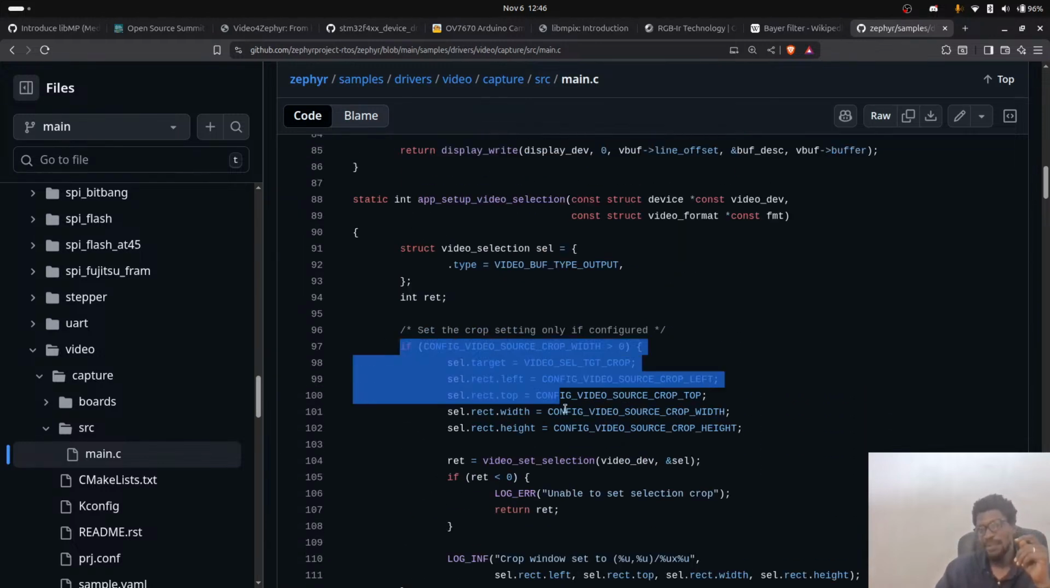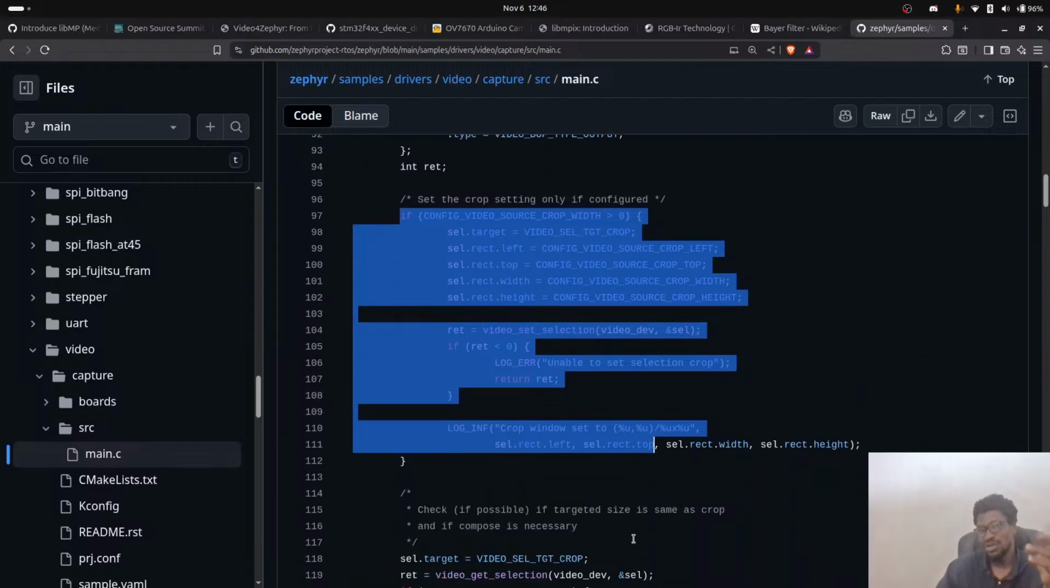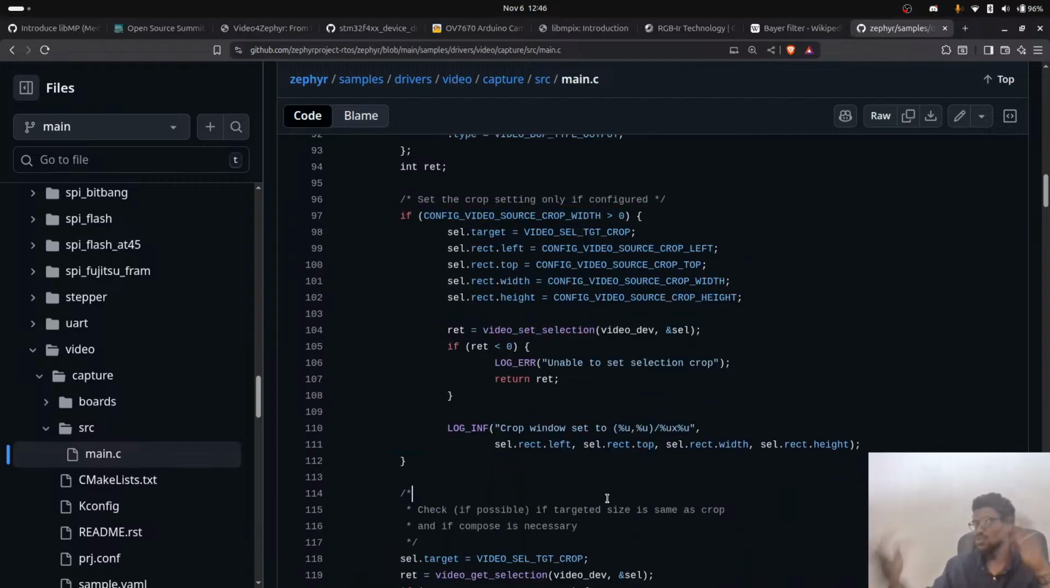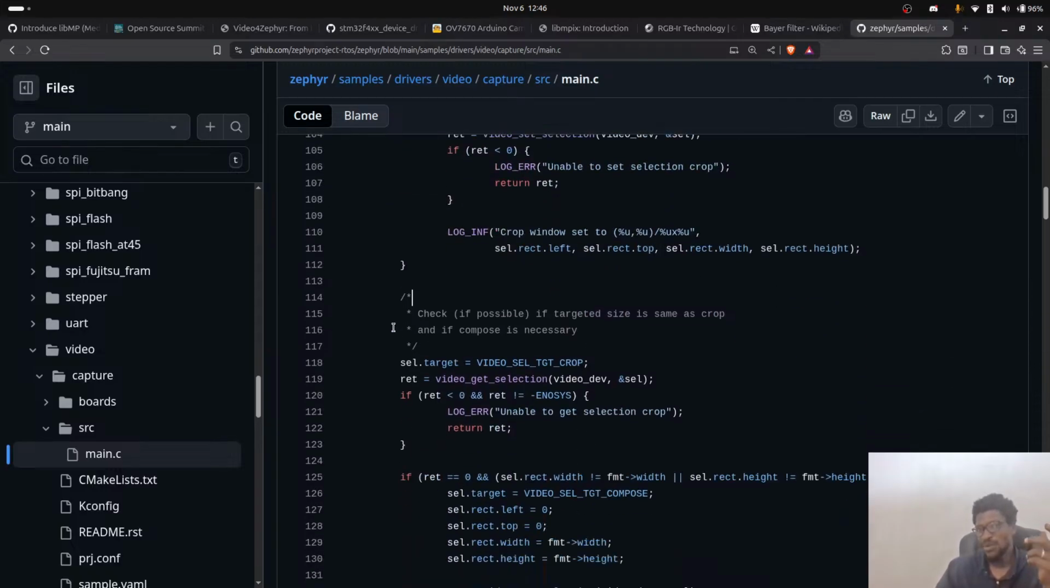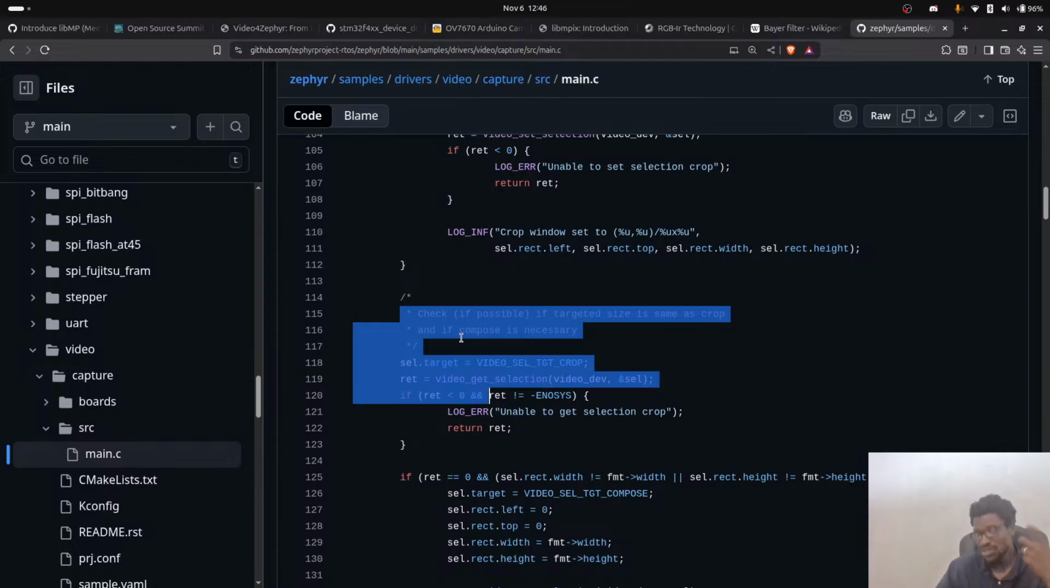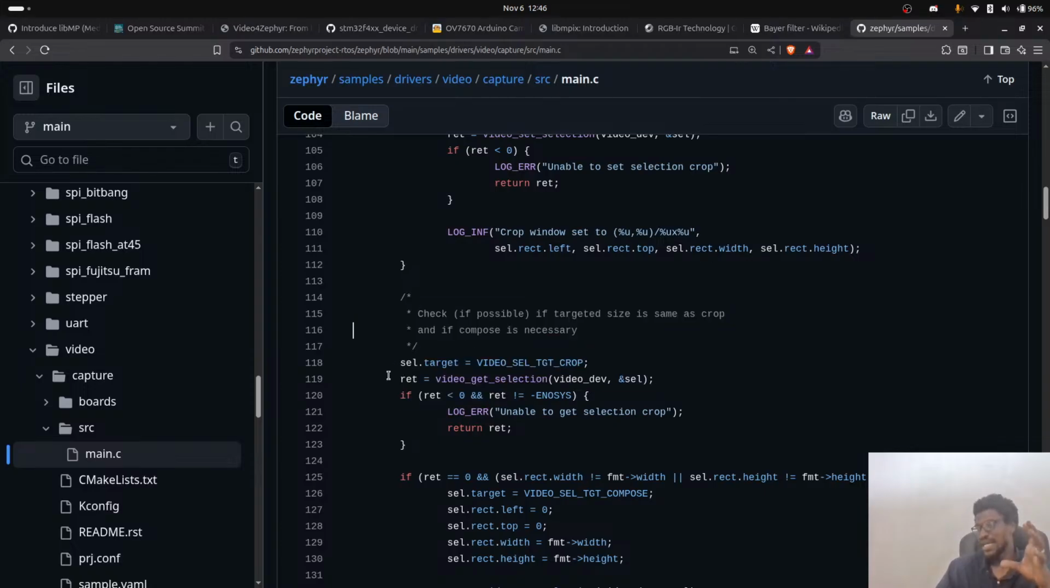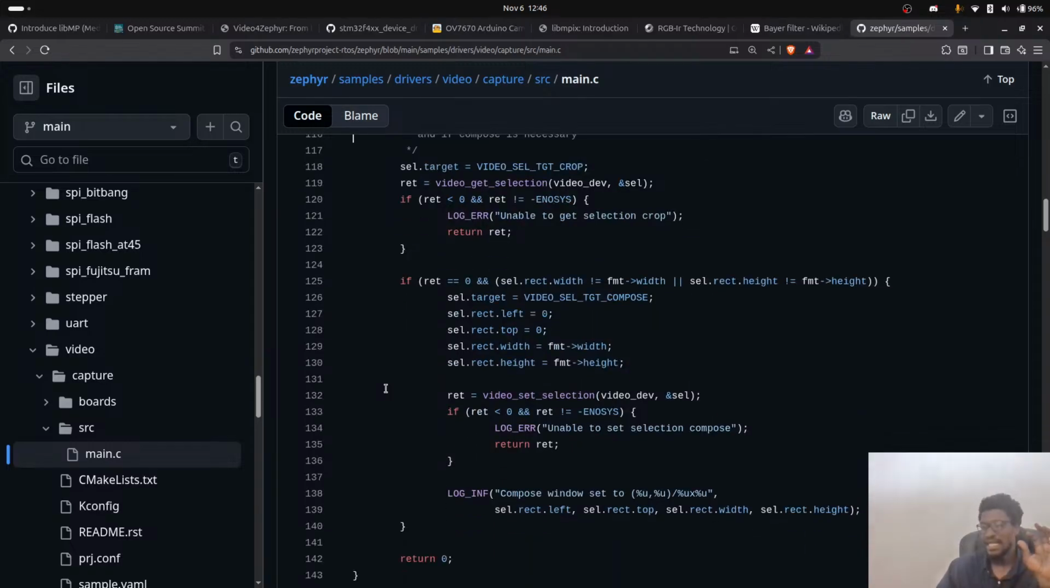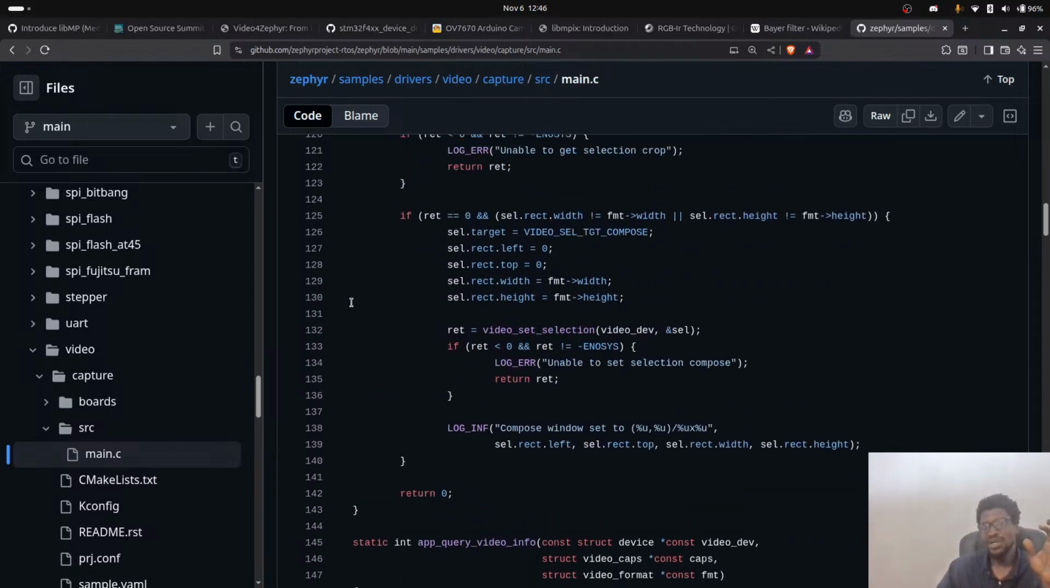This is what is happening here. If you want to crop, or scale, or stretch the image, whatever way you want to do with the image, then you set a target crop. Basically, you set a selection of the video. And then after that, you set the selection, and now the video device knows what is happening.